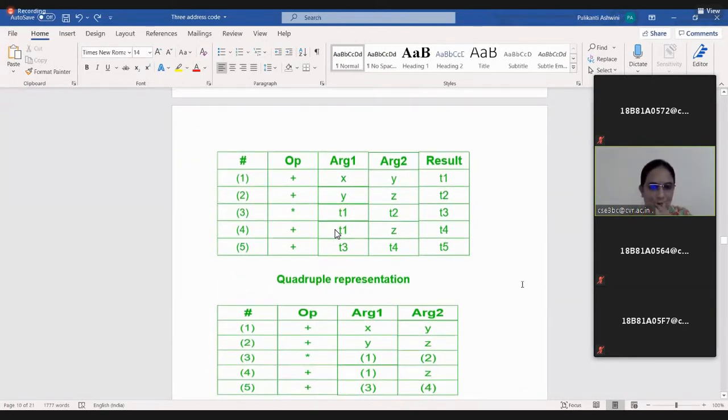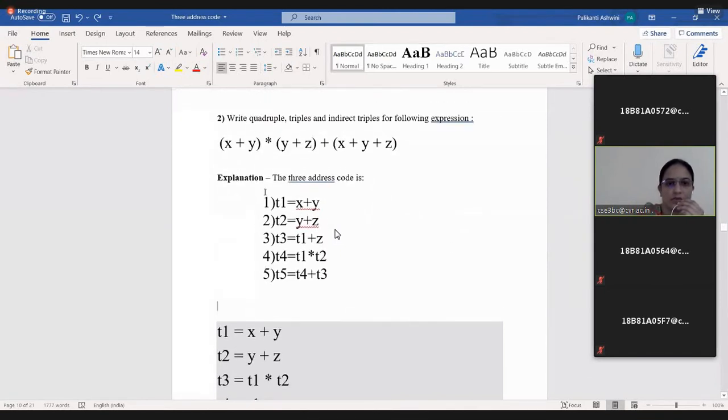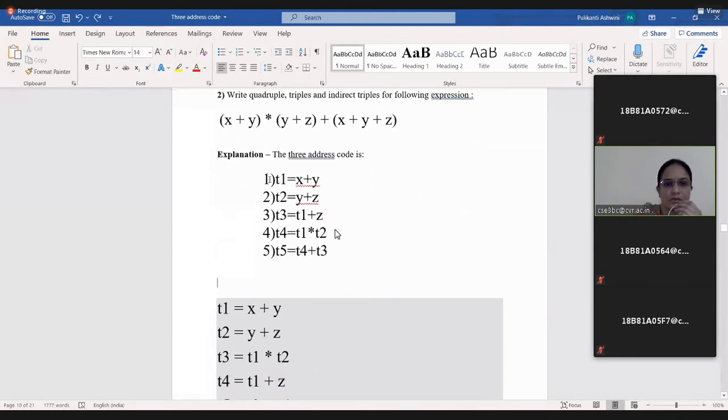Coming to the quadruple, here we are going to use four references. Two are for storing the input values, and one is for storing the output value, and the other is the operator which will be performed on the given two arguments. Okay, so here according to our expression, T1 is equal to x plus y.